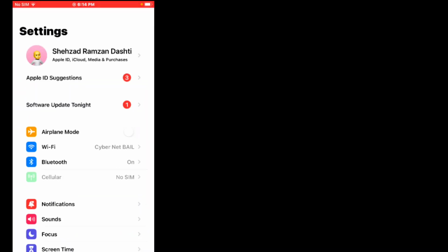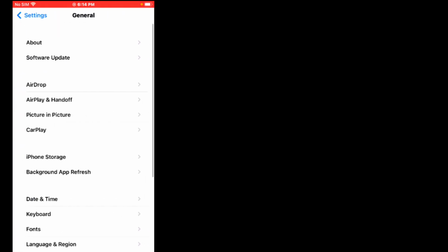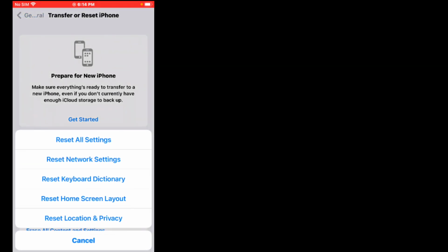If solution number 1 is not working, now applying solution number 2. Solution number 2 is reset location and privacy. Firstly, tap on settings app. You can see it appears on screen. Scroll up. Tap on general. Scroll up. Tap on transfer or reset iPhone. Tap on reset settings. Tap on reset location and privacy.